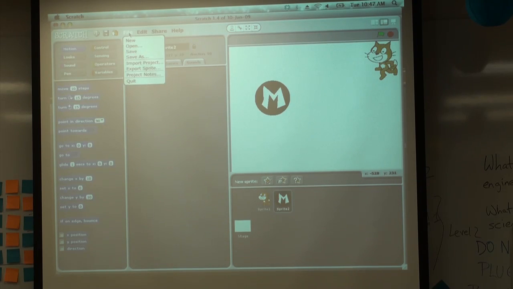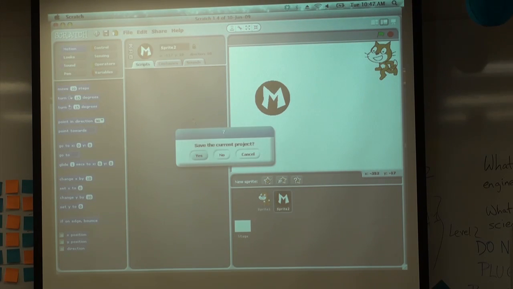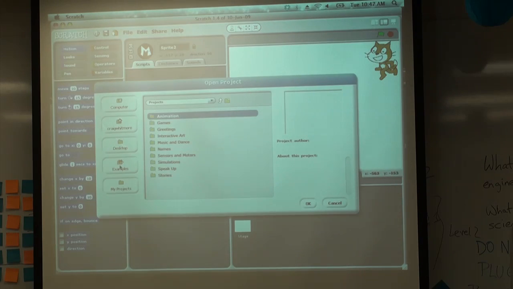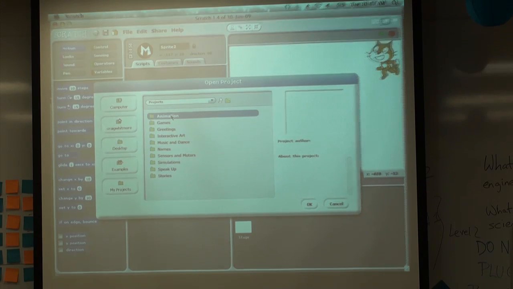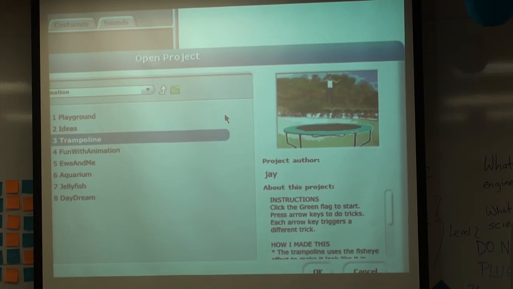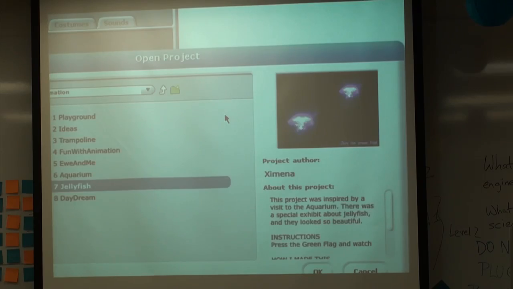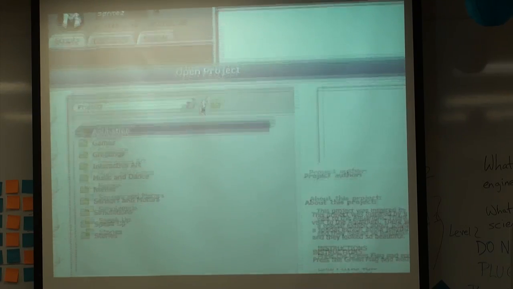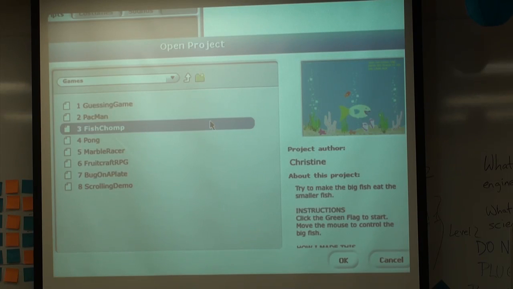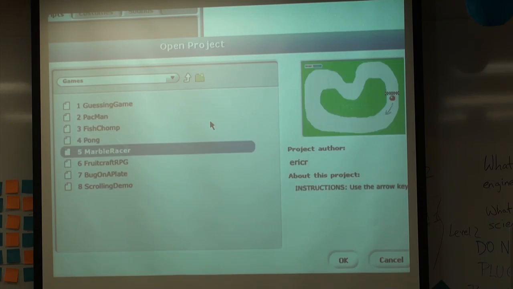You can go to open here, save the current project. No, please no. You can look at their examples. And again, these are all put in there free. They have animations, playground ideas, trampoline, aquarium. Some of these are games. And one nice way to have the students learn about Scratch is just have them play the games that they have built into here.